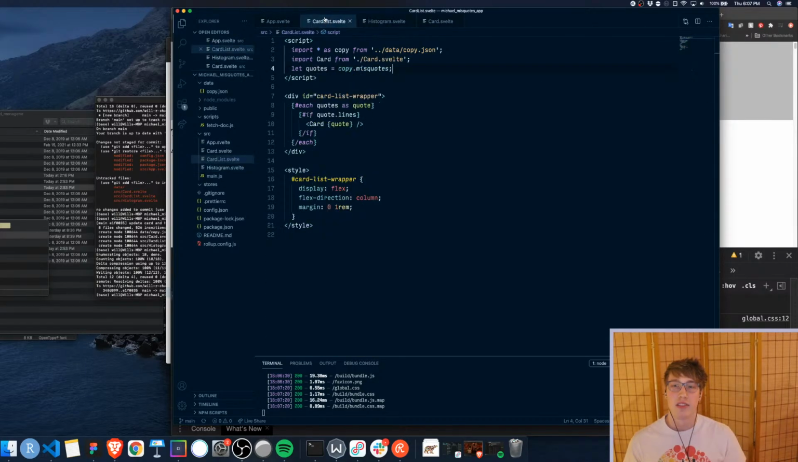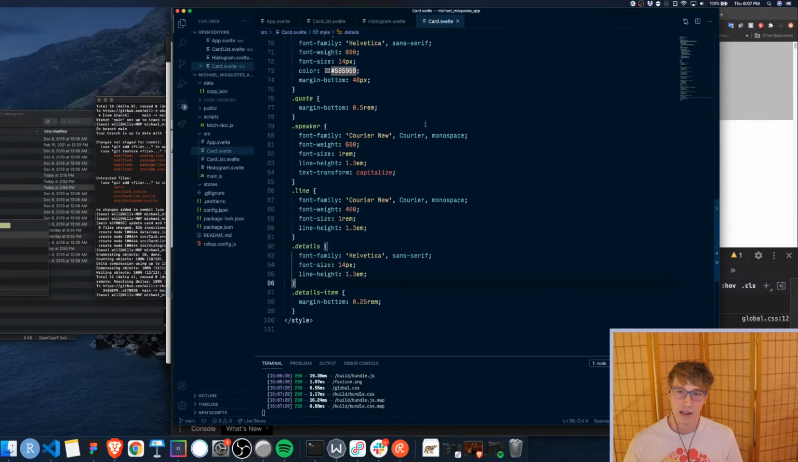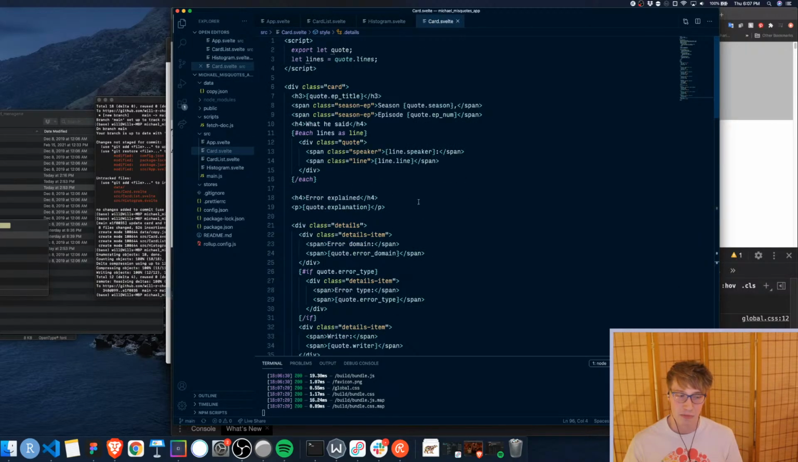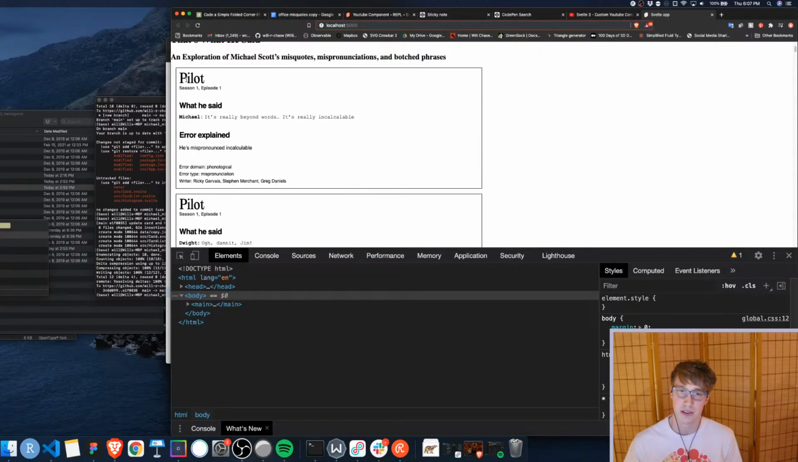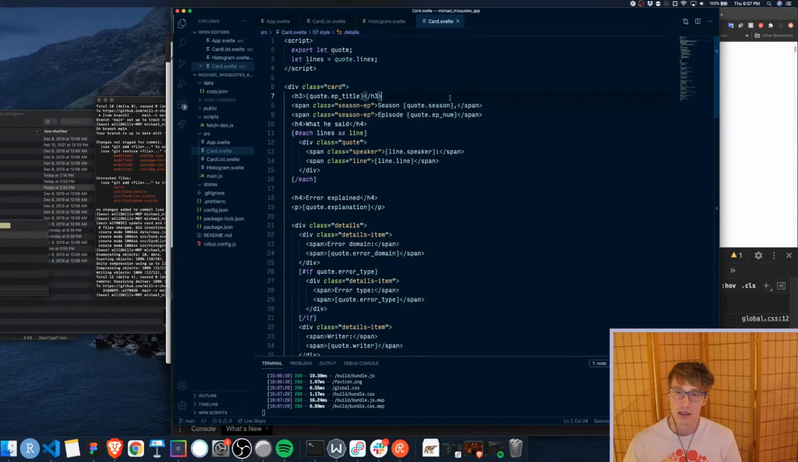So right now what I have is all these cards, and I have this card component which makes individual cards. These are these things, and this is what I'm going to try to wrap today in the sticky notes. So let me get started on that.